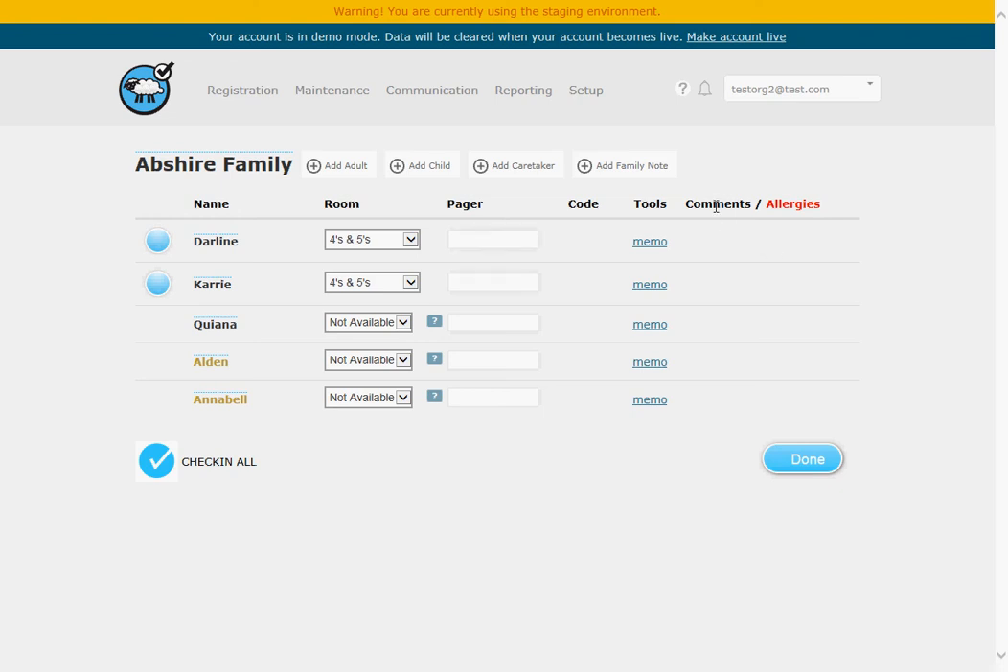The comments would be in black, the allergies would be in red. Now to check in a child or an individual, you'll notice there's a blue dot next to each person's name who has a classroom they're eligible for. To check them in on an individual level, you would click on the blue dot next to that person's name, or if you wanted to check everybody in that's eligible for a classroom that day, you could come down to the bottom and click on the check mark that says check in all.